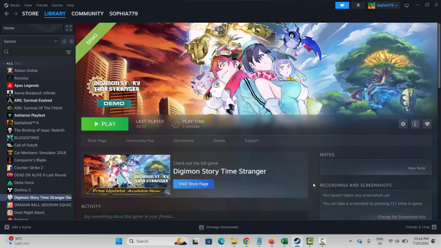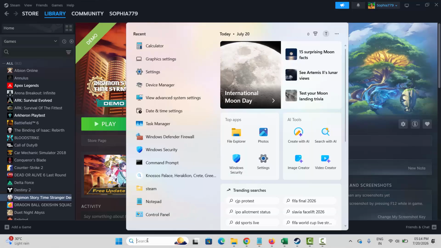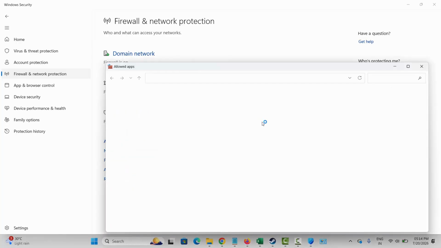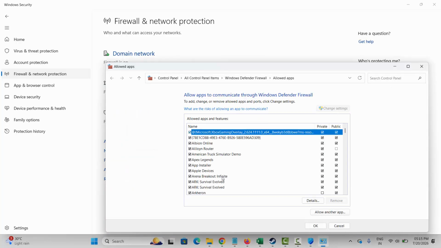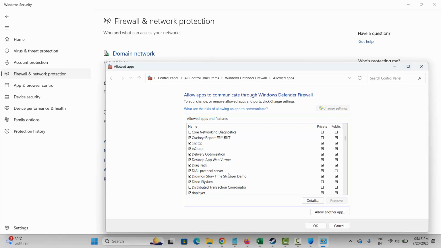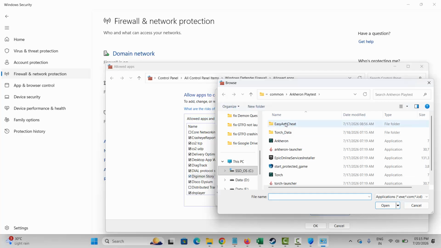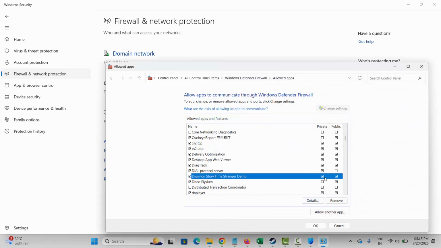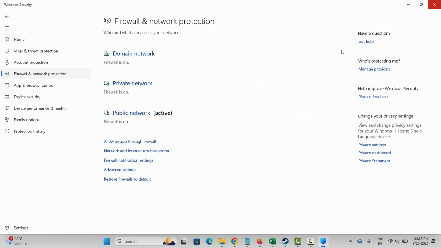Next solution is to allow the game through firewall. For that you have to go to the search option, search for Windows security. After that, here you have to click on firewall network protection, click on allow an app through firewall, click on change settings. After that, search for the game whether it's listed or not. If you cannot find the game, click on allow another app, click on browse, go to the game folder, select the application, add it to the list over here. Once you add the game, select it, make sure both private and public boxes are ticked. After that, click on OK. Finally, launch the game and check if you can play it.